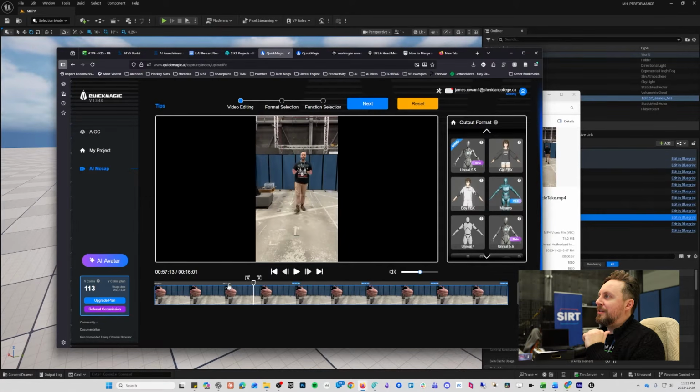So it detects the motion. What we want to do is choose our output format. So we're going to drag in Unreal 5.5. Put that on top there, and before we would do that, you would probably want to take a look at your timeline and make sure you don't include anything unnecessary. So I'm going to include the clap, and I'm going to shorten that up, and I think I might finish.